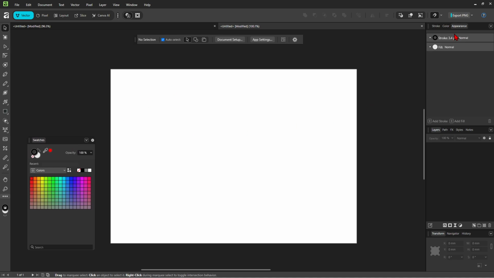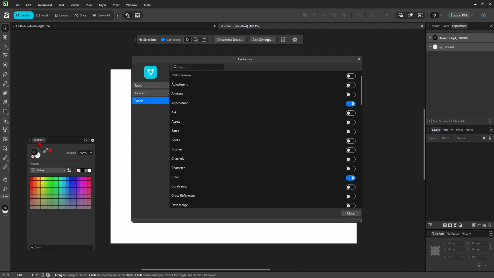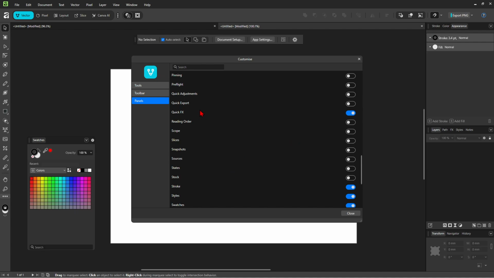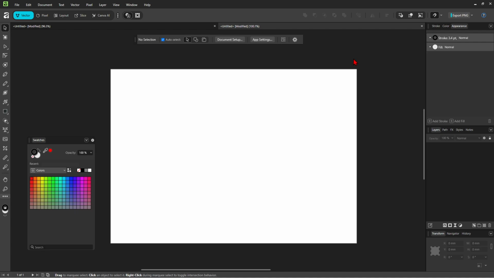Now, if you don't have that appearing for you, we can go ahead and grab that. So click the little drop down menu, click onto panels, and now this is called swatches. So scroll down and we're going to see swatches here. Make sure that is enabled. You can enable a lot of other panels here as well, but I'm just going to keep swatches on for the time being.